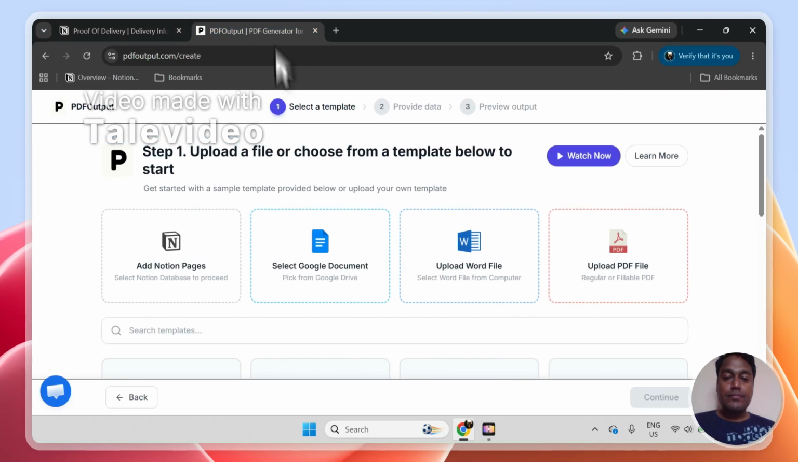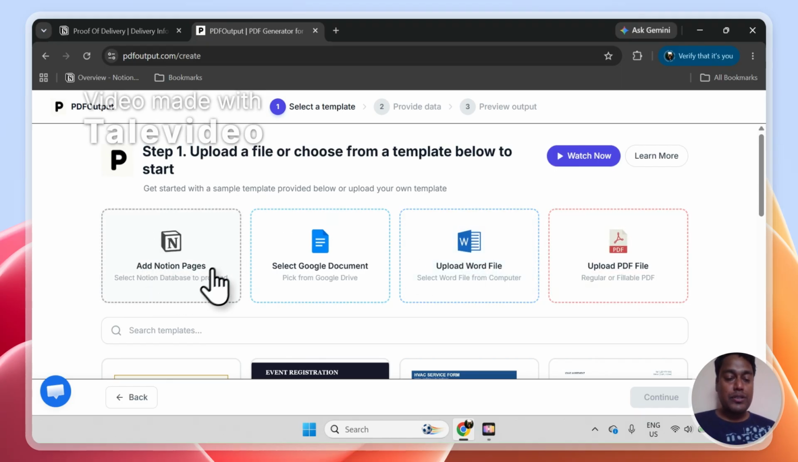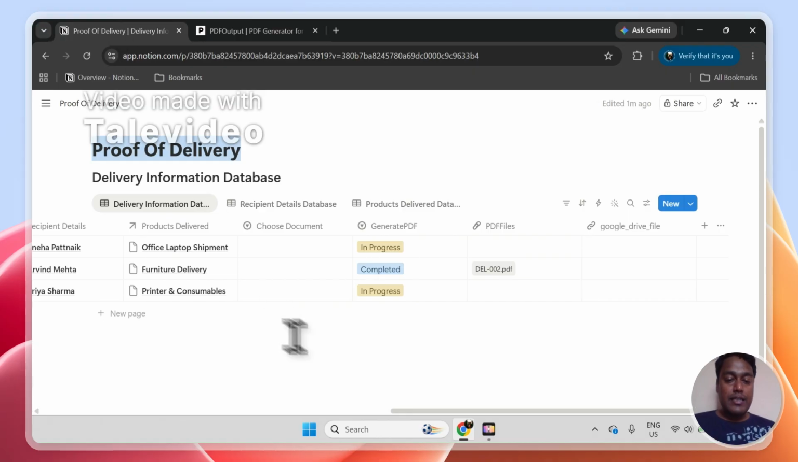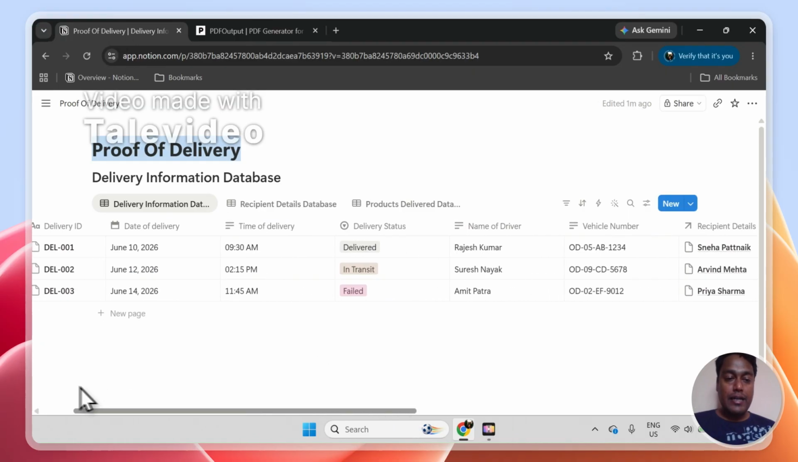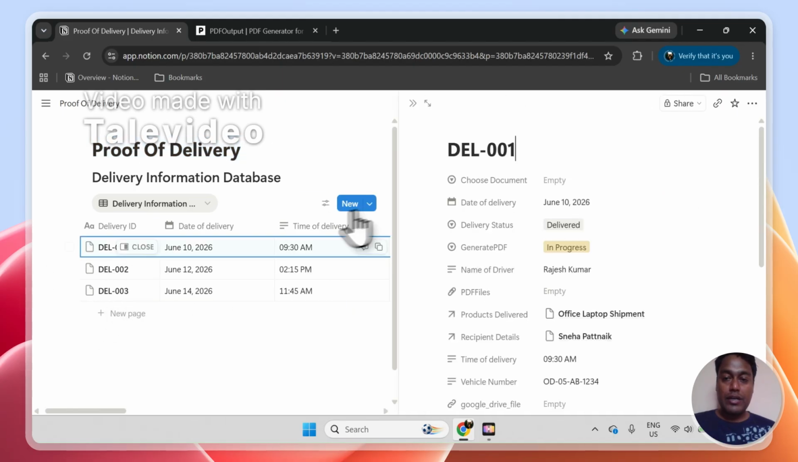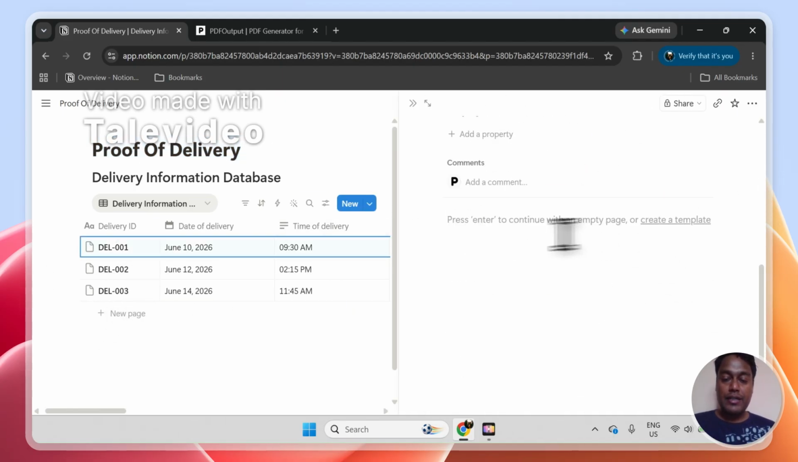Now the thing that remains is we need to connect a template, which will be the proof of delivery template. The template can be added in various forms. You have a document option, Google Doc, you have a Word file option, you have a PDF file option, and you even have an option to connect a Notion page as well. Let's say in this database, I create a page for every record. So we have a page option where we can create this template.